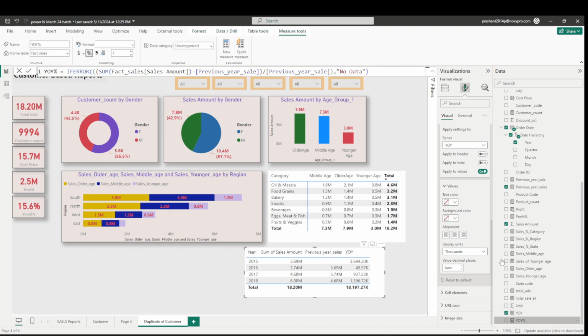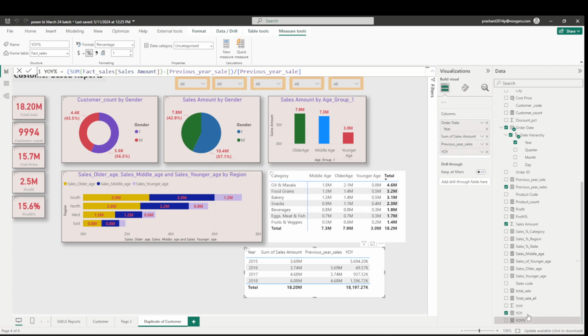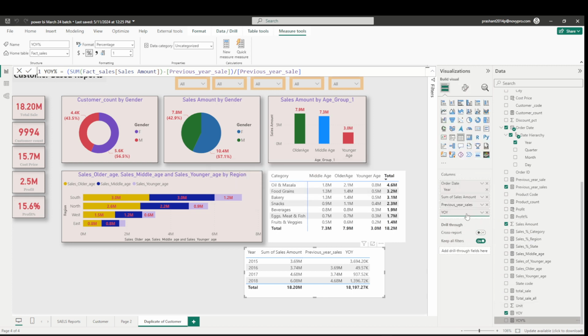So I have already calculated. See what I have done? Previous year divided by previous year. So let's remove this error first. This is also not required. It's calculating over here, and this is the one. Okay, this is not required. YOY percentage, done, right? Now drag this over here.